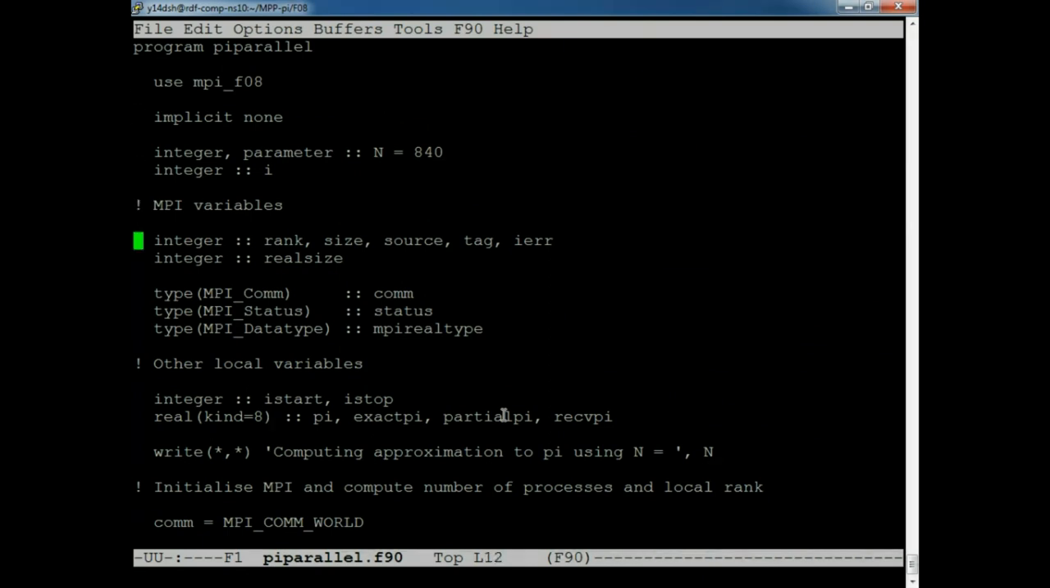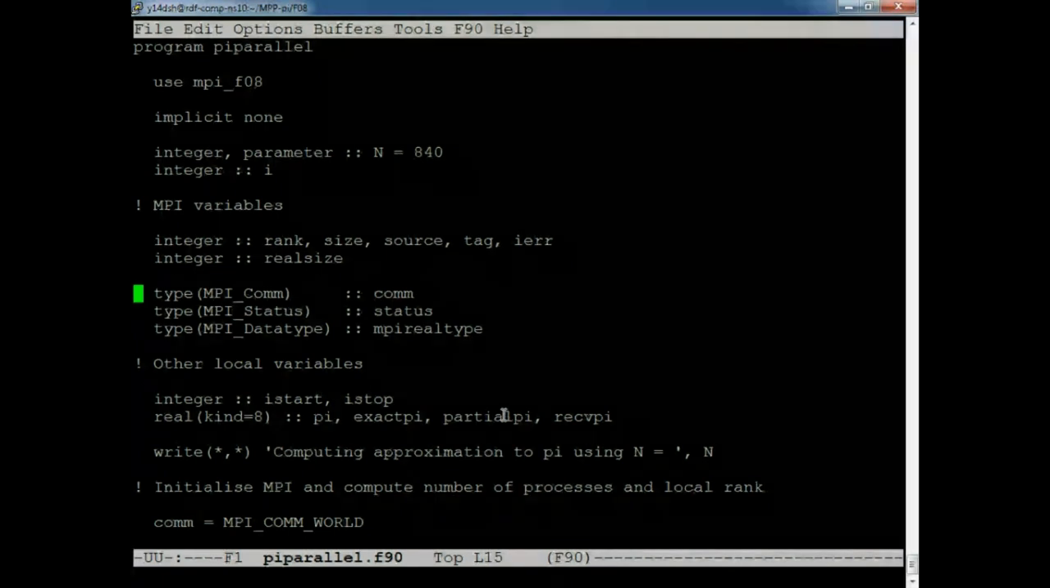I don't have these on the slides yet, I should point out, but basically it's the same as the C version. In C, you do MPI_Comm, MPI_Status, MPI_Datatype. Well, I'll come back to that. But in Fortran, it's just type(MPI_Comm), type(MPI_Status). So the MPI_F08 module just defines C-like Fortran structures or derived types, as they're called. So it's a bit more elegant.